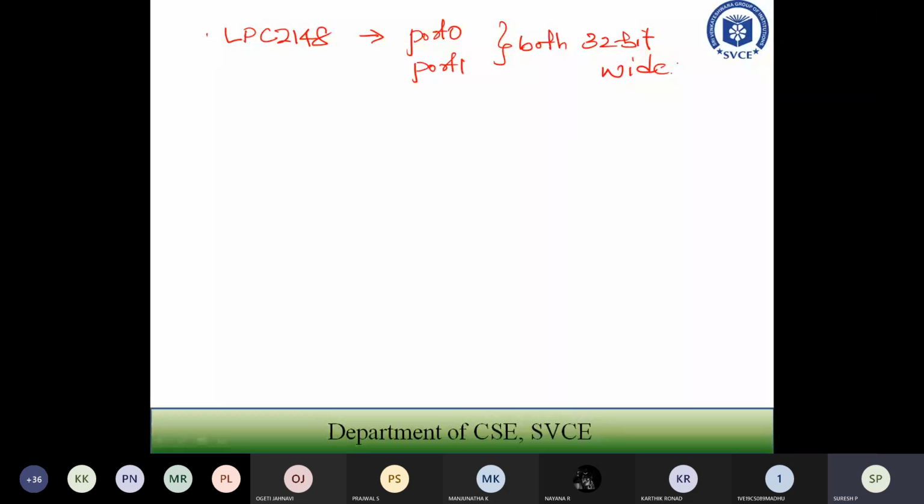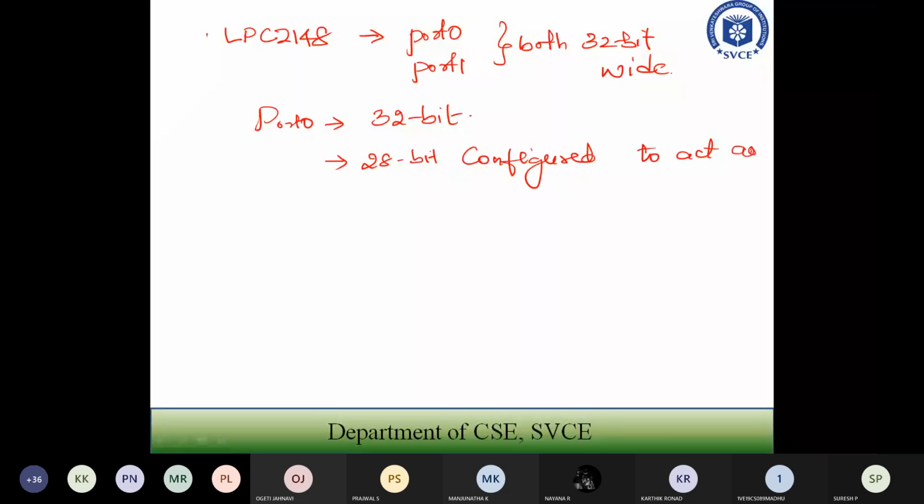Here, if we take port 0, out of these 32 bits, 28 bits are configured to act as either an output port or an input port.